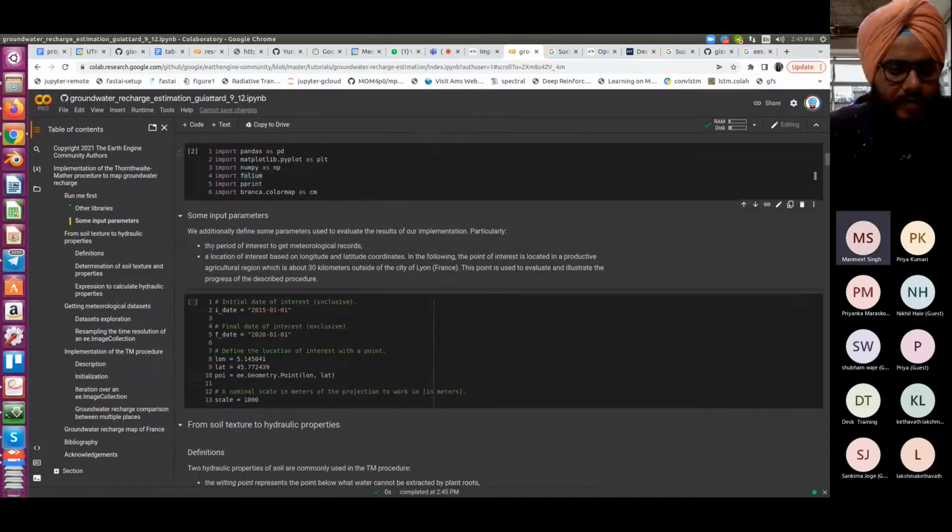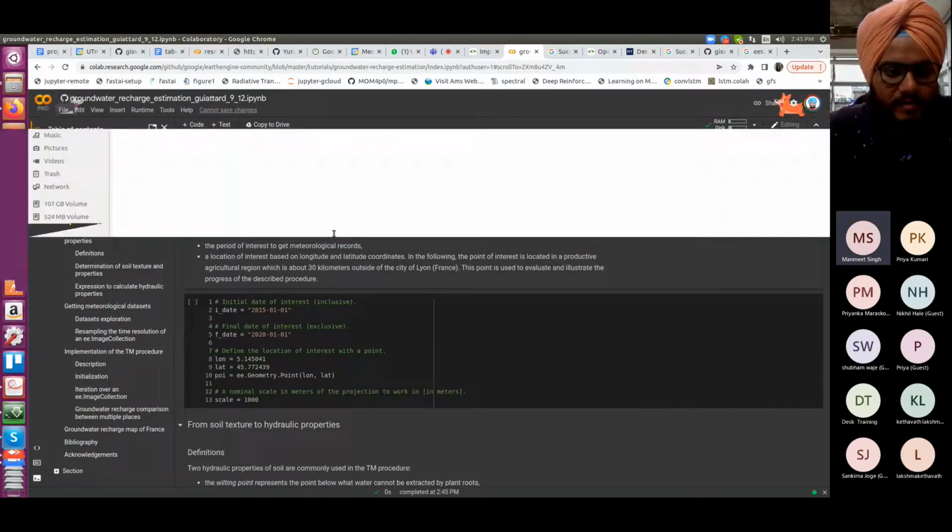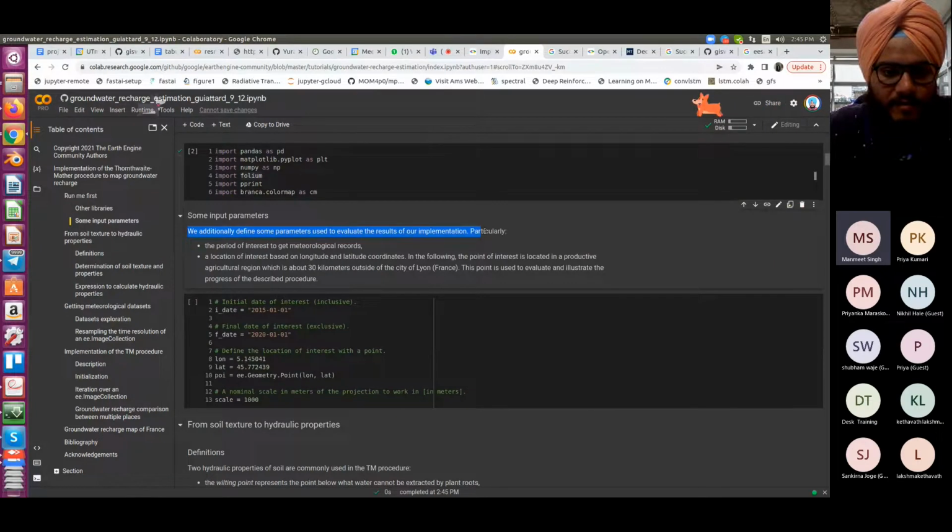So some input parameters. We additionally define some parameters used to evaluate the results of our implementation, particularly the period of interest to get meteorological records, and a location of interest based on the longitude and latitude coordinates. In the following, the point of interest is located in a productive agricultural region, which is about 30 kilometers outside the city of Lyon, France. This point is used to evaluate and illustrate the progress of the described procedure.